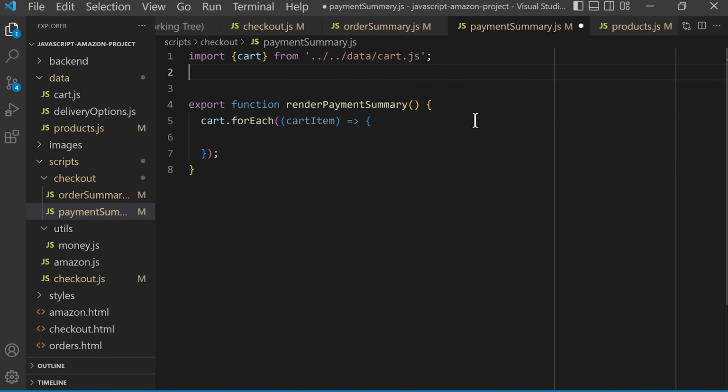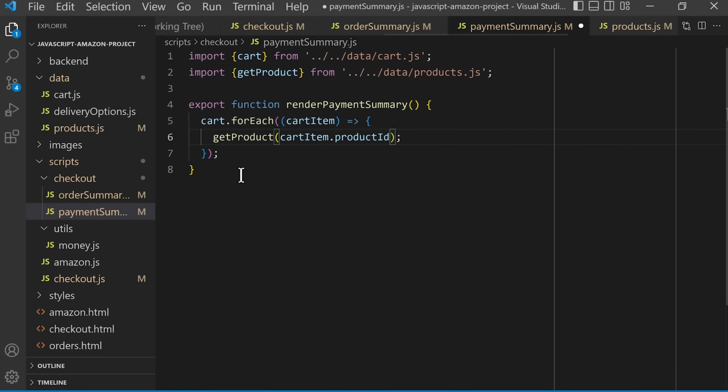And now let's use this function inside paymentsummary.js. So the same thing, we will import curly brackets, the getProduct function from a string, and we'll go to the data folder, ../data/products.js. And let's run that function to get the full product. So getProduct brackets, and then each cart item has the product ID. So we're going to give it to the function, cartItem.productId. And let's save this product in a variable so we can use it for our calculations. So const product equals getProduct.